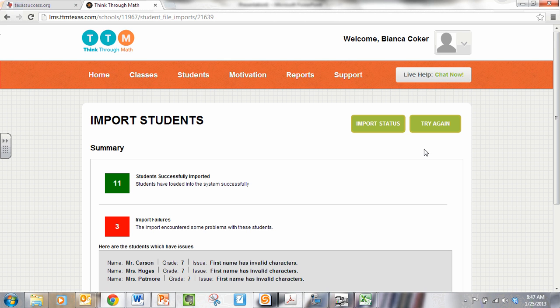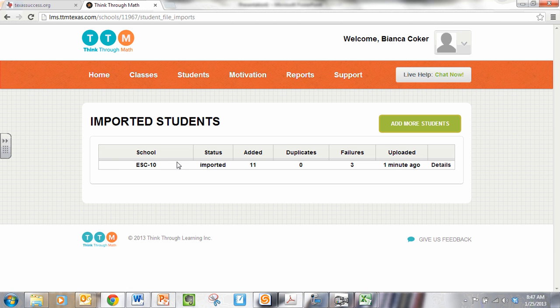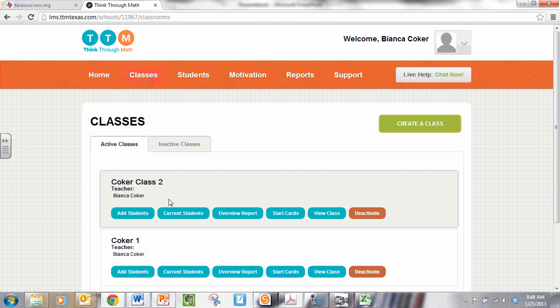So I know that I have 11 students done. I can even check import status and it'll tell me how many students have been uploaded into the school. So it's per school. So that's probably why we need that unique class identifier. If I click on my classes button, there's my class.